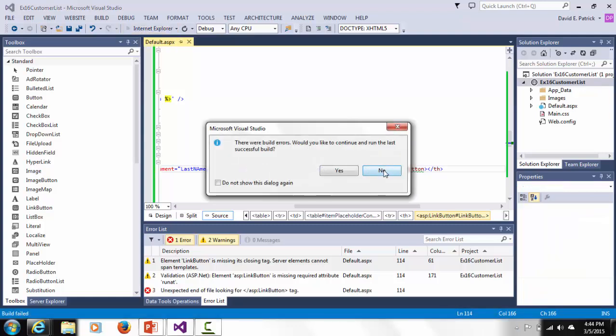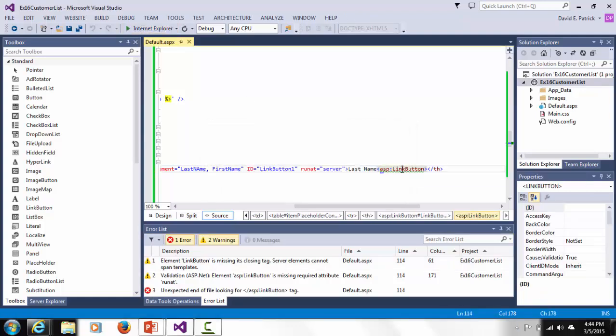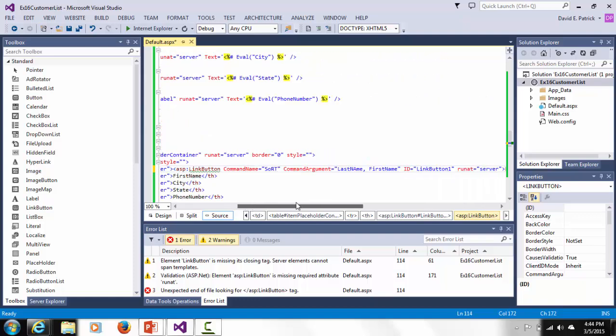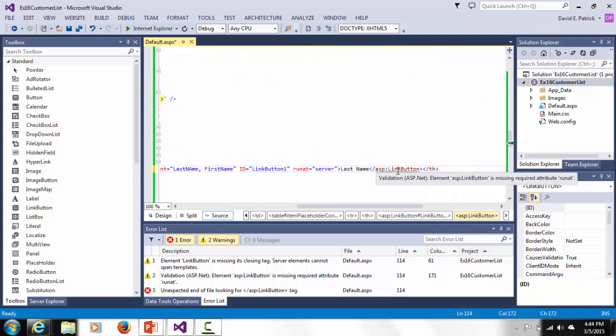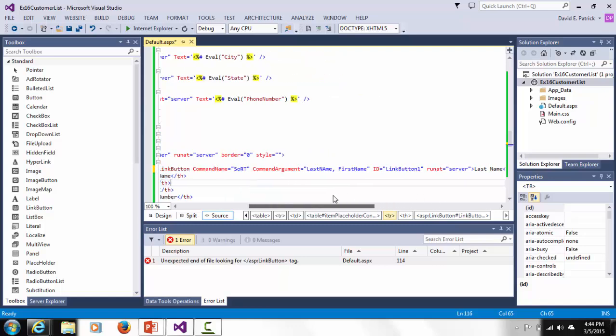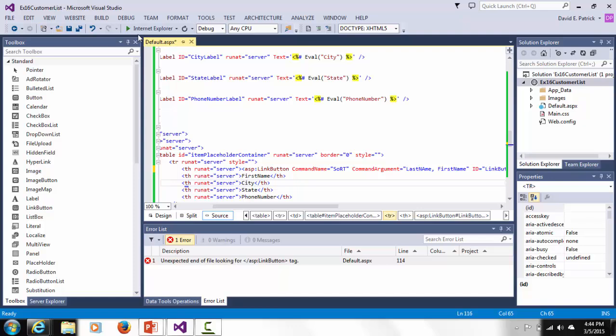Oop. Build errors. So it looks like I cut too much when I went here. What am I missing? Run. Oh, this is supposed to be a closing attribute, right? I've got to open ASP link button there. I need to close my link button there. So be careful when you fat finger stuff like I just did. You've got to put it back the way it was.